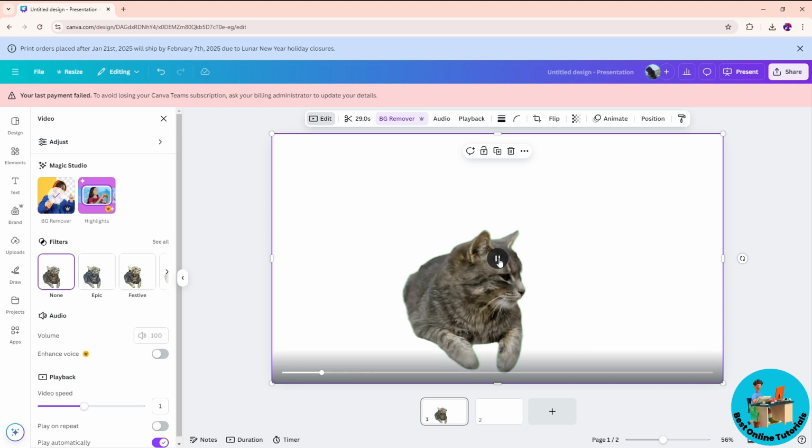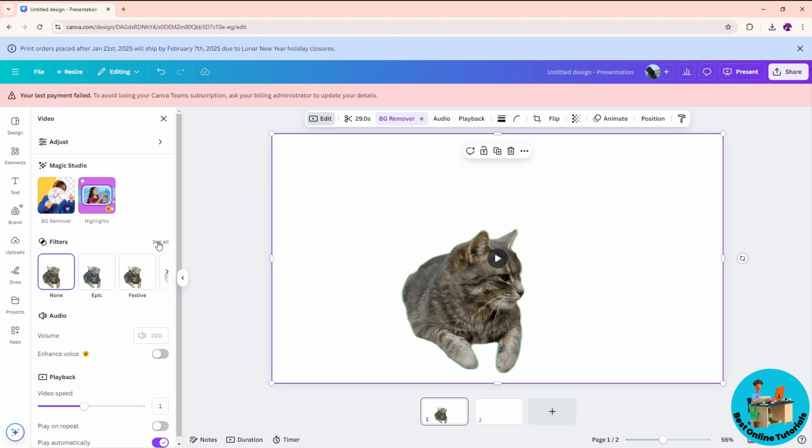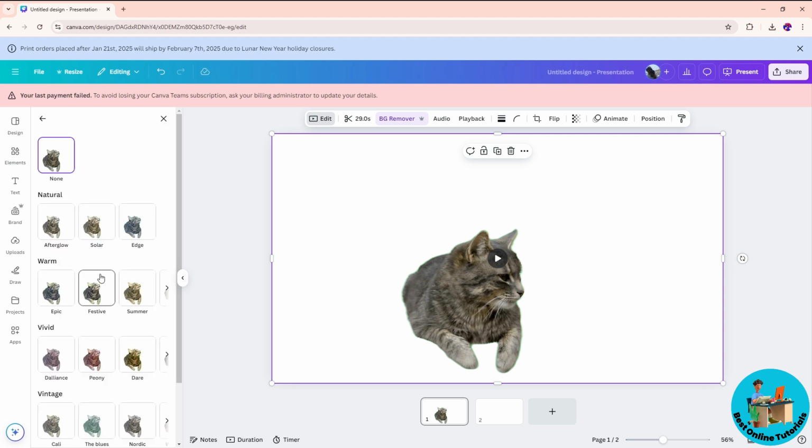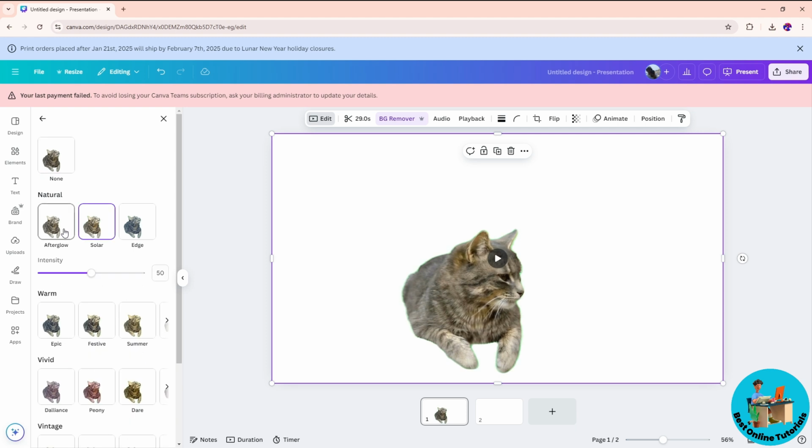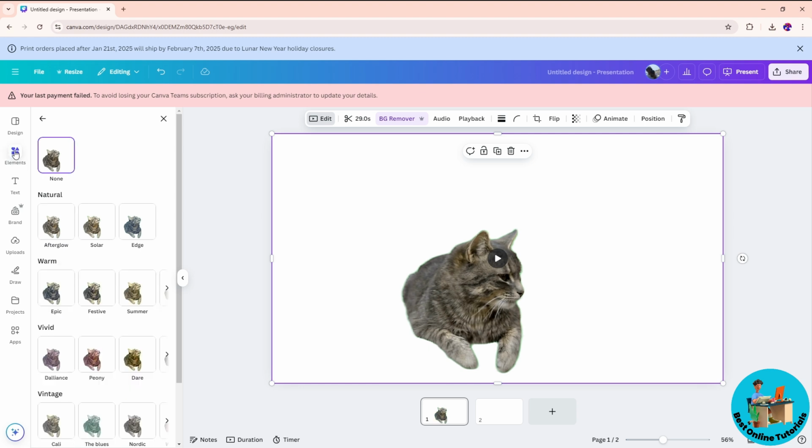And now you can also change the filters over here. You can simply click on see all, and after that you can go ahead and change your filter based on your preferences.